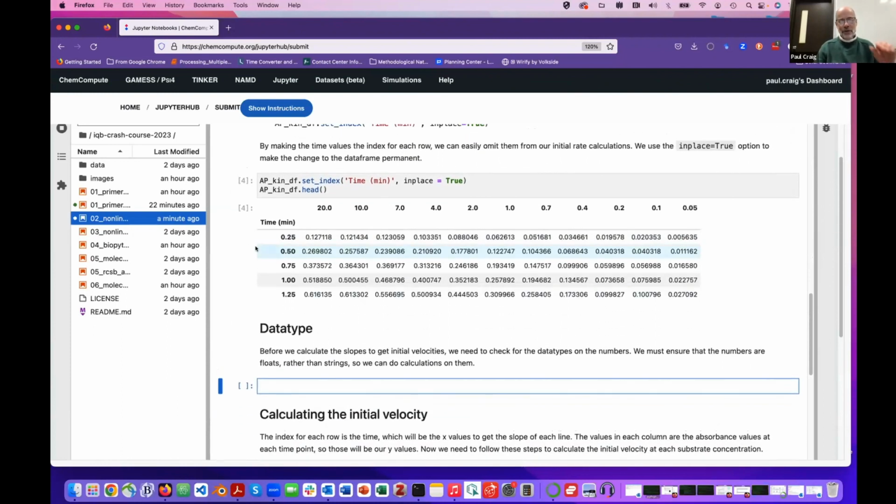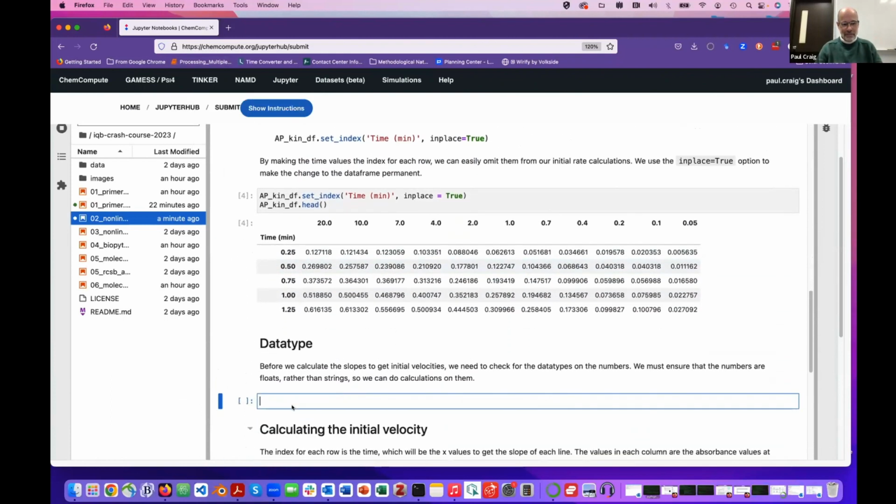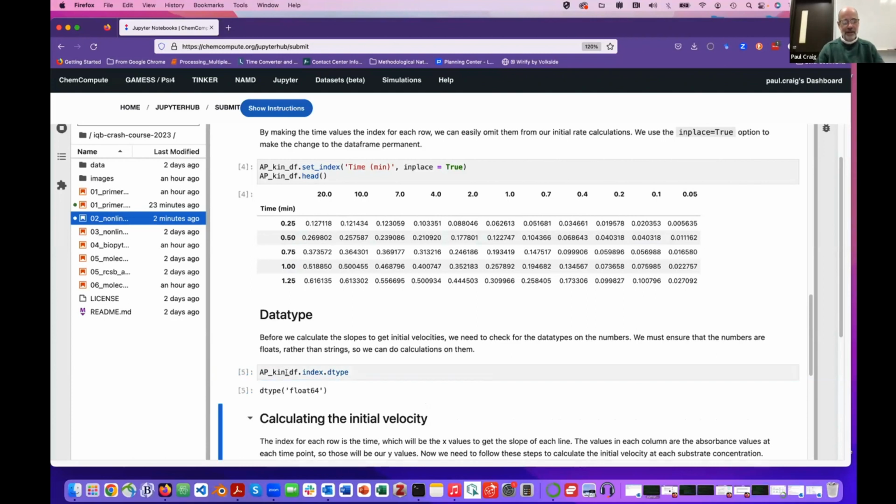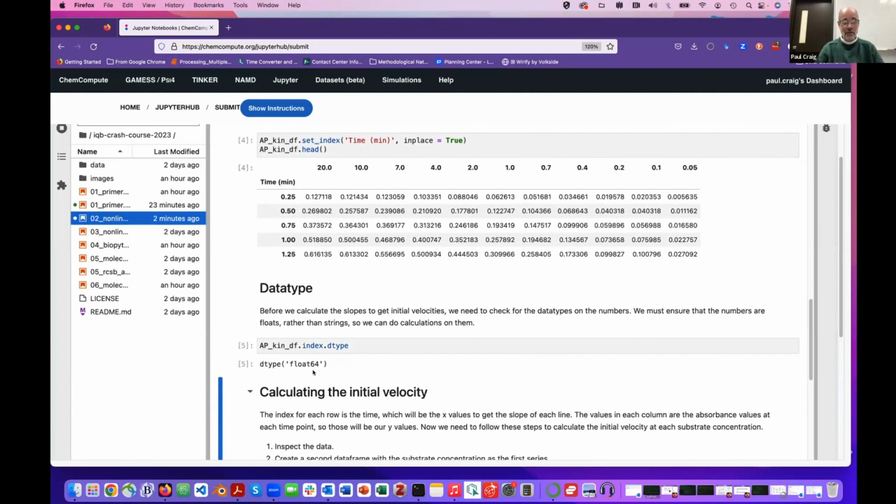All right, so one thing we want to do is make sure that the data type for the elements in this time column are also floats, okay? So what I'm going to do is use the command type, actually dtype, okay? And I'm going to use this to refer to the index. So AP_df.index. So index, once again, is that first column. And I type in dtype. And it comes back and tells me that these are floats. Okay, so we're good to go.